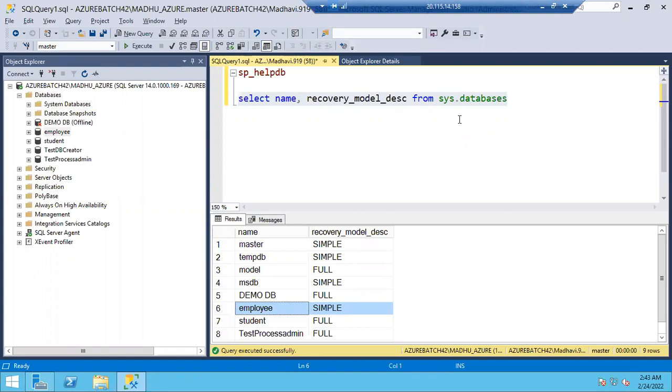Okay, guys, any questions, any doubts, any issues? Whenever you change the recovery model, you have to take the backup, guys. Whenever you change the recovery model, you have to take the full backup. Then only it will detect the new recovery model. No need to restart the SQL Server.